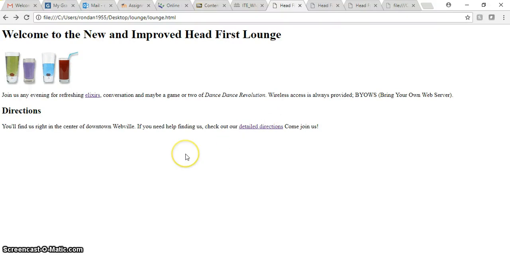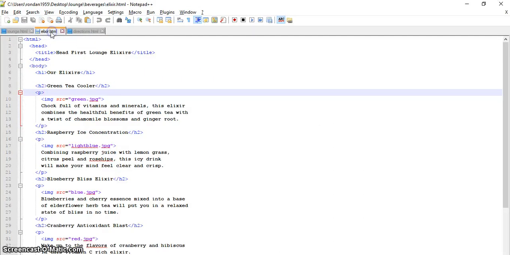elixir.html. So there's quite a few things that don't work in elixir.html. First is the link. So let's go to elixir.html. Okay, and we need to fix the link that goes back to the lounge. So let me explain how this works.